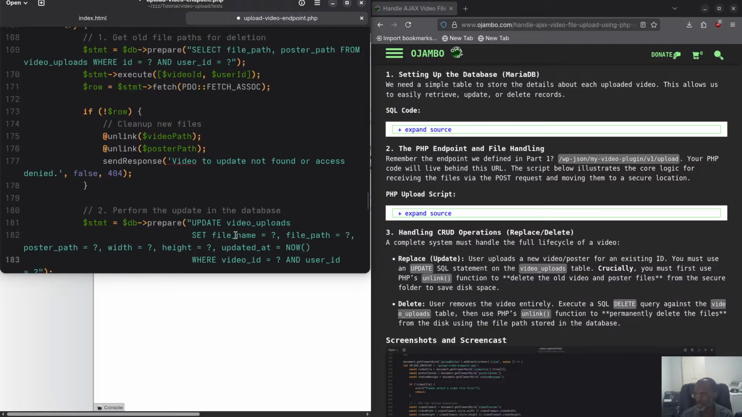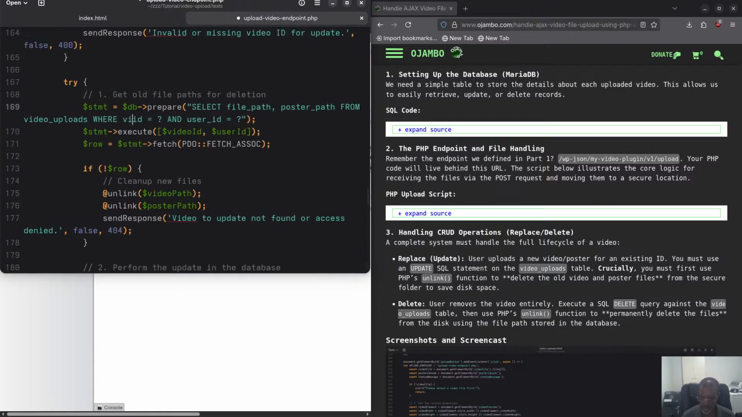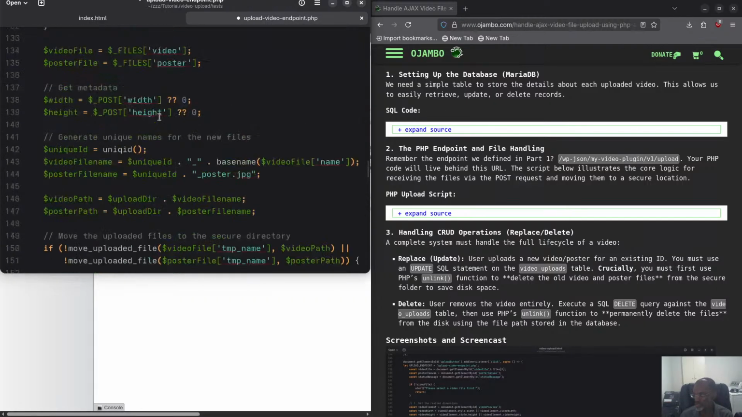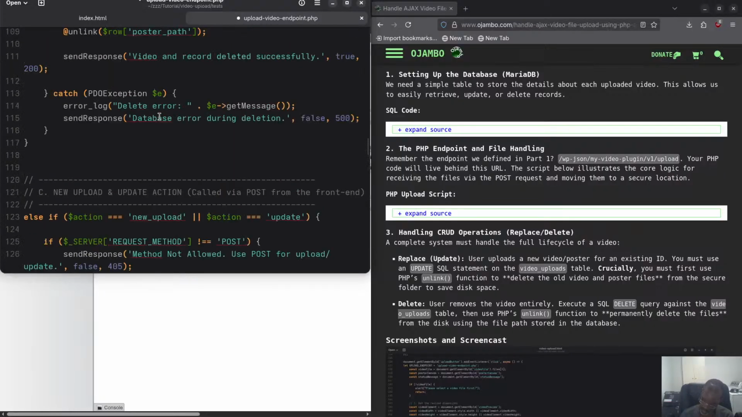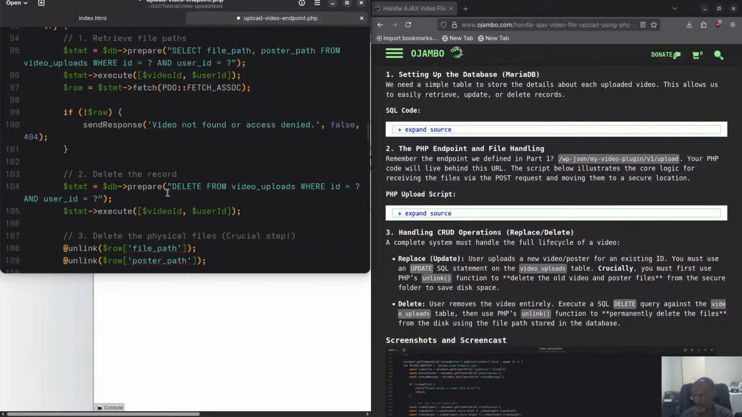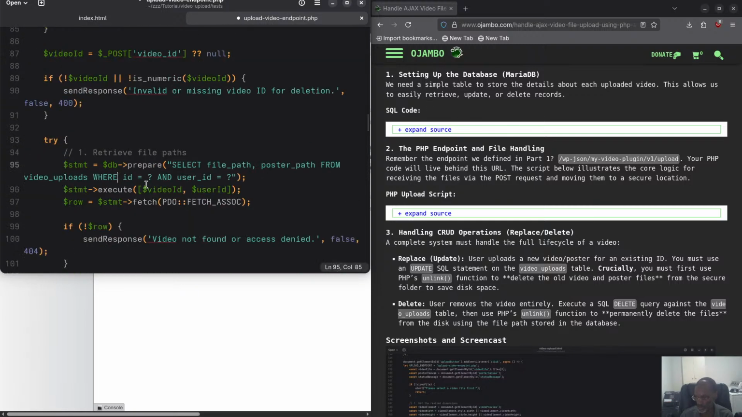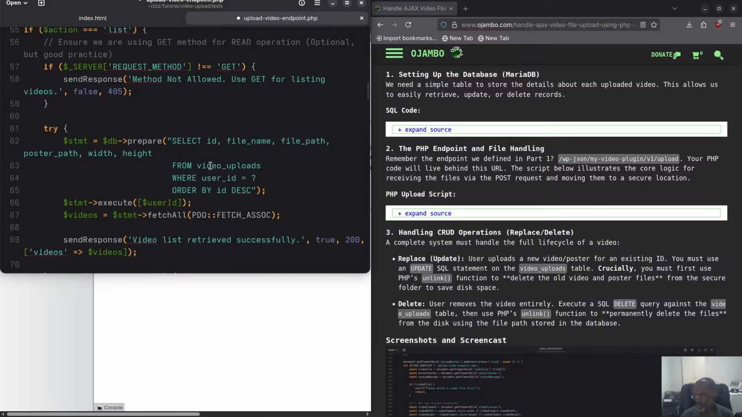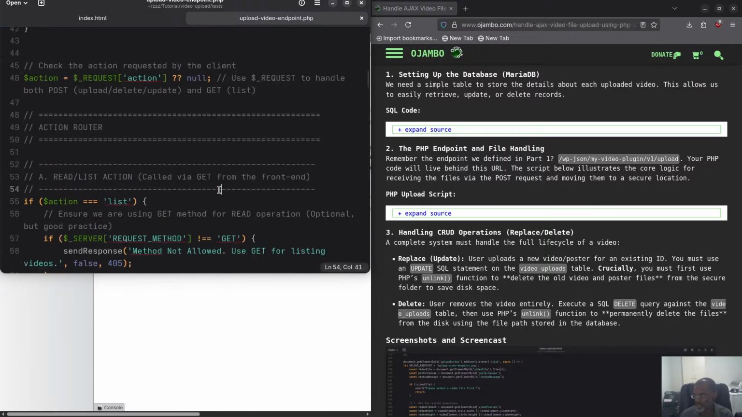And here it says ID again. That should actually be video_id. Okay, is there another one anywhere? Okay, that's there now. Here, this one as well. Okay, that's for the delete. Here, video_id. Okay, I think that should do it.